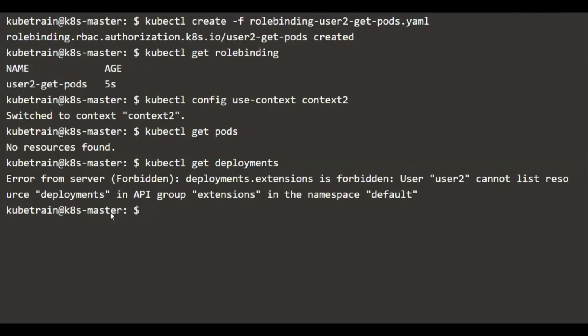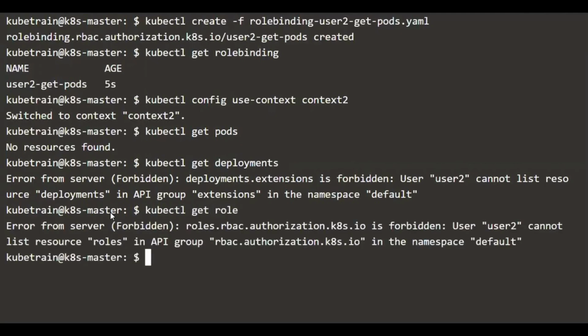So this is working as expected. Now let's do the cleanup by deleting the role and the role binding. In order to do the deletion also, we need to go back to the old context, which has admin permission. With user2 as the current user, we may not be able to even look at the list of roles, right? So we are going back to the old context.